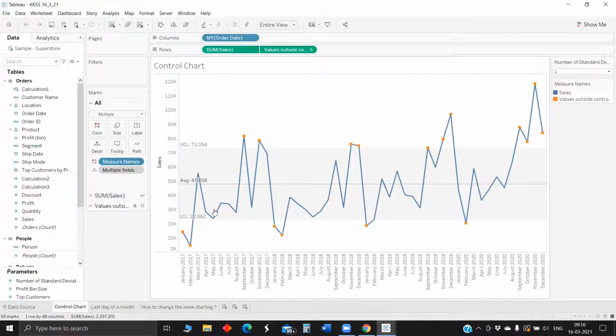Here the visualization is nothing but the sales trend across the months. On top of this, we are trying to highlight some of the band, and we are trying to show the values which are outside the band that we would like. It is named a control chart because we have a control to control the banding.